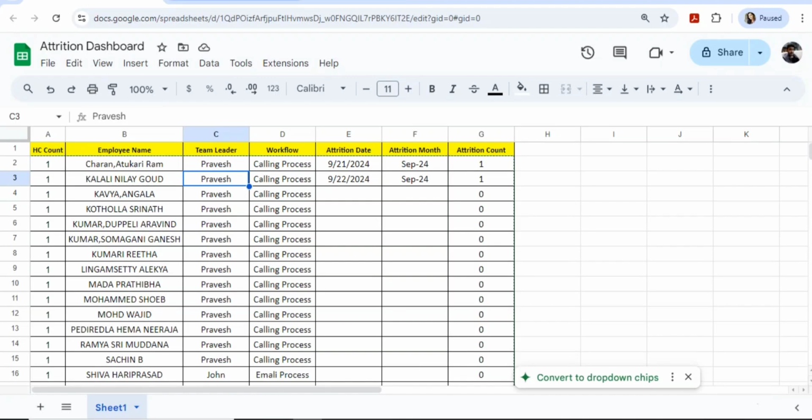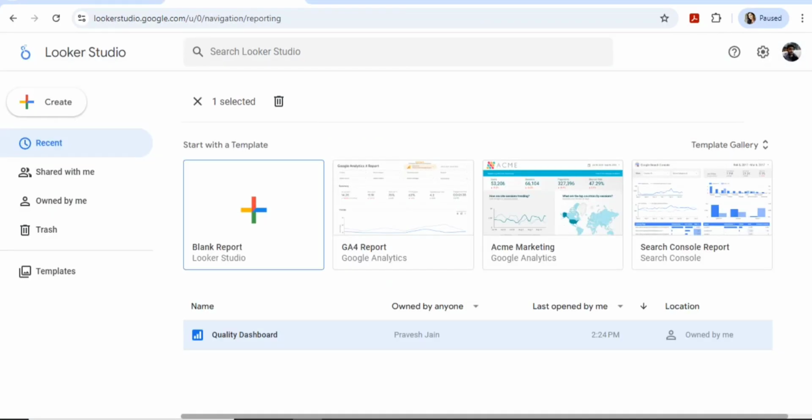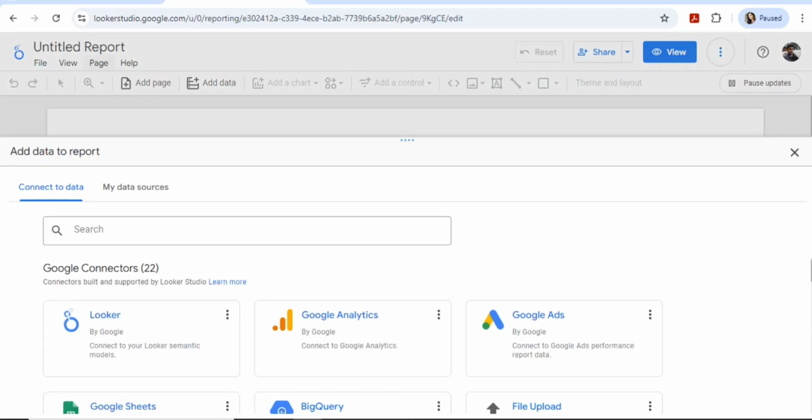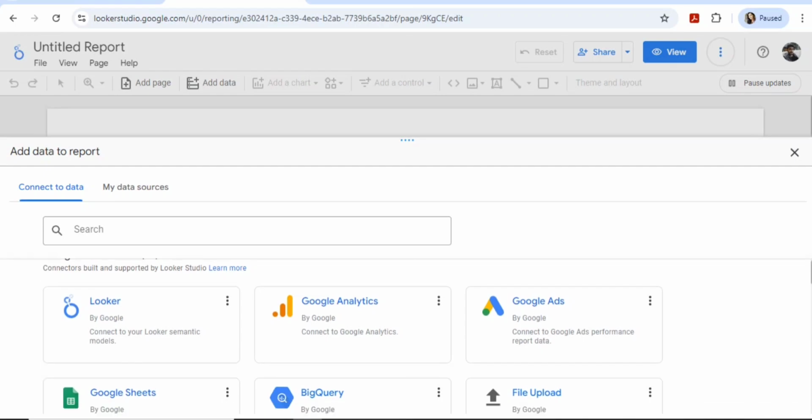Now what I'll do, I will click on the link and I'll share everything in the description. Okay, blank report. Now I will give a name. Before moving on, it is asking me to add the sheet. So let me click on Google Sheet.